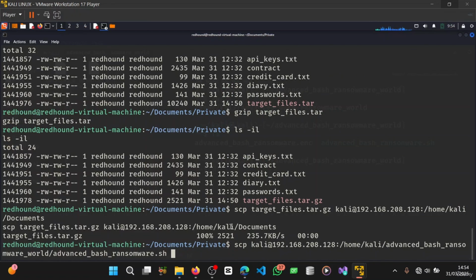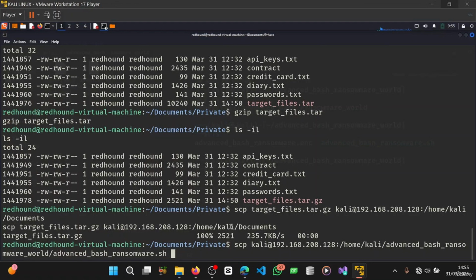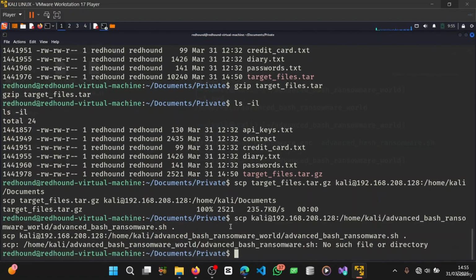Remember, all these things here are part of the social engineering conversation between the social engineer and the target user. All right. So the target user will be unaware of all these things while we are doing it. Because if you notice during the conversation, we informed the target user not to close the terminal, so that this process will run smoothly. Okay, so I'm going to place it in the present directory, or the current working directory. I'm going to hit enter.